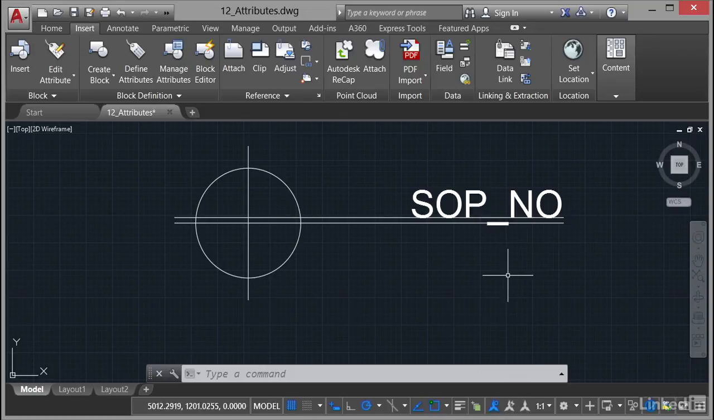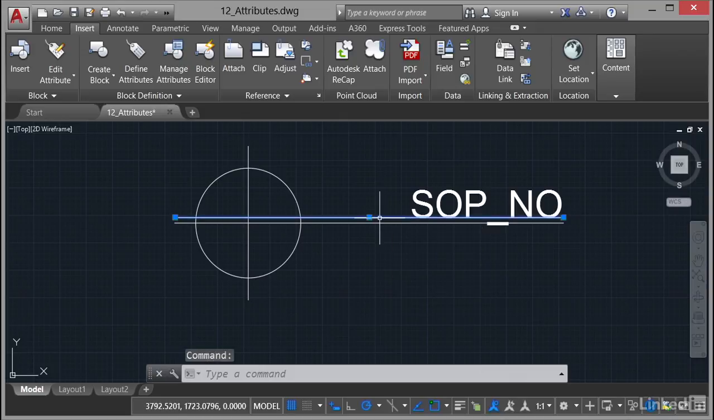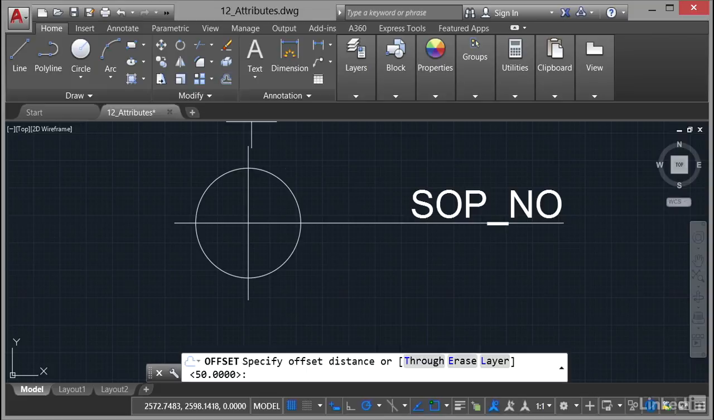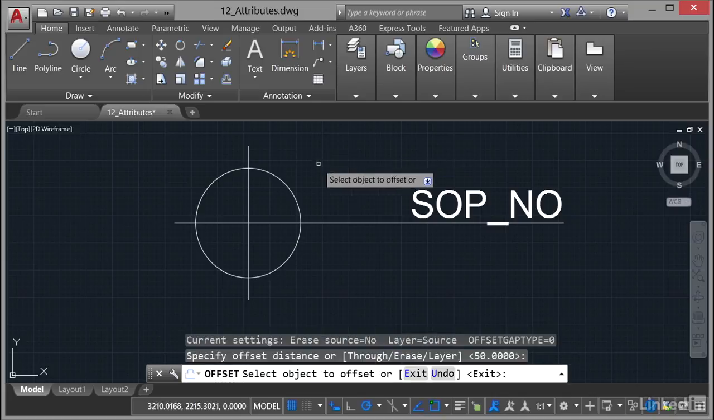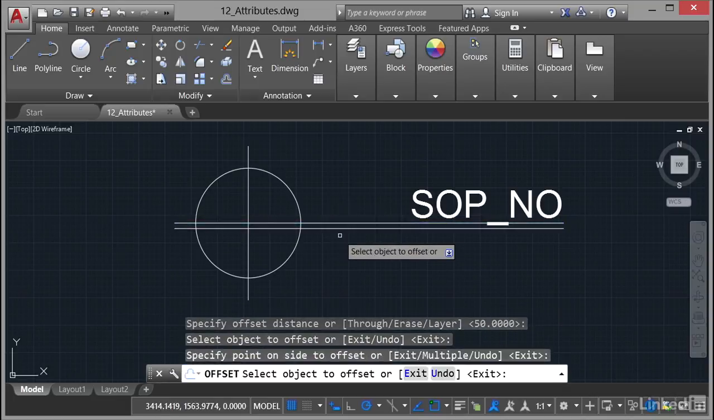Now, we don't actually need this line anymore here. So I'm going to remove it. I'm going to click on it, and I'll just hit the delete key there and lose that line. Now, the reason I've done that is because the attribute text is now just above that horizontal line. Now, what we do for the invisible attribute now is we go up here to the Home tab, and I'm going to offset that horizontal line again, and I'm going to use a value of 50. Now, it's already remembered it from the last offset that I did, so I just press Enter there, or type in 50 and press Enter. I select this line here, click on it, and move downwards. Make sure that you go downwards and click again, and there's your offset. Press Enter to finish the offset.